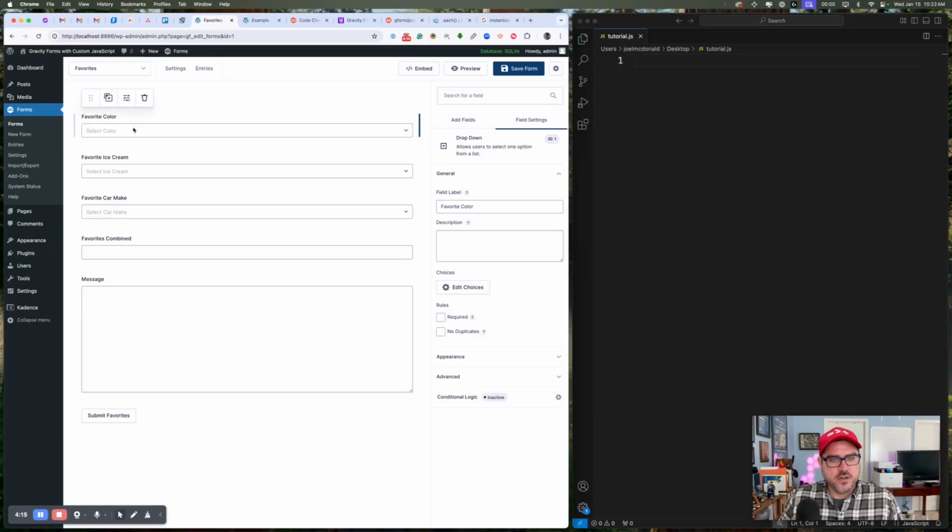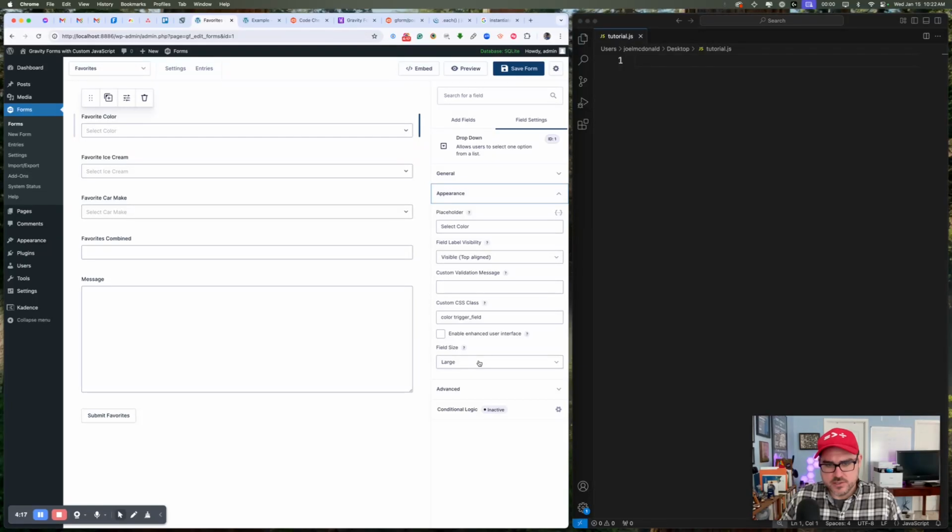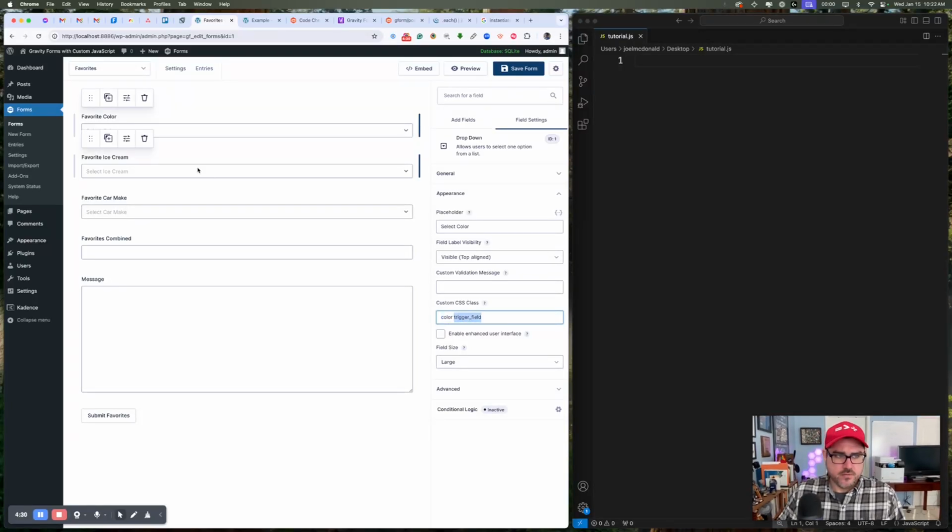So under favorite color and appearance, you'll note that I have some custom CSS classes here. One of the classes is specifically talking about what the form is. So this is the color form. And then we have this class called trigger field. And if we go into each of these fields, so here's favorite ice cream, and we see that we're using the ice cream class, and then trigger field again. Favorite car make, we see that we use car make as a class, and then trigger field as a class.